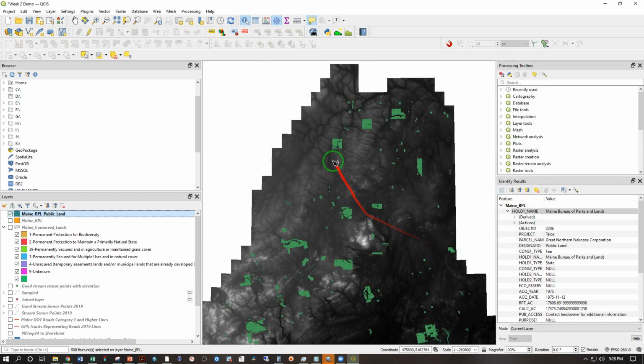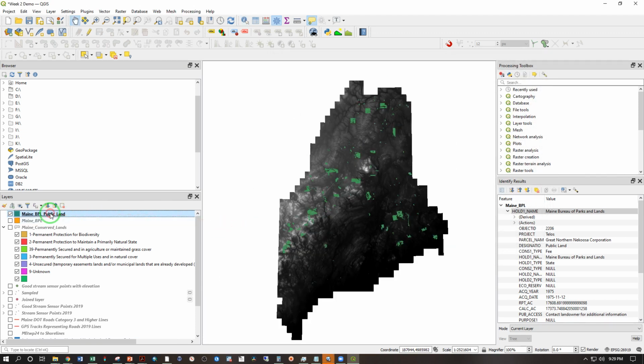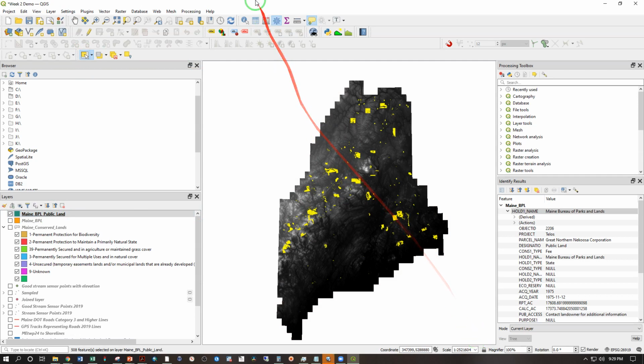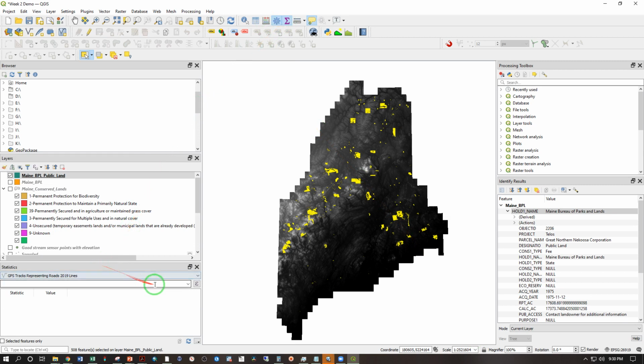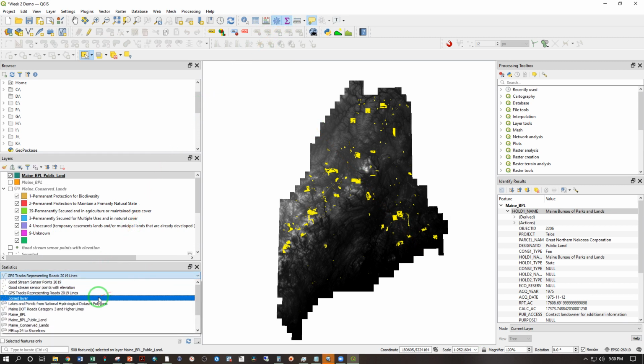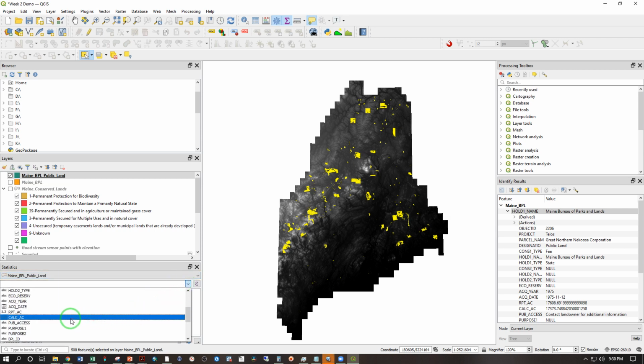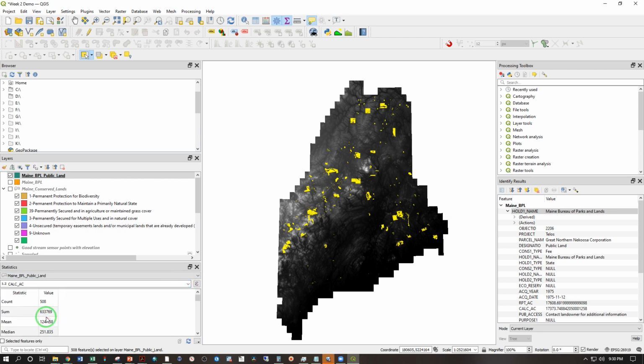Okay, there we go. So now we can select this, use our Select by Rectangle tool, click, hold, drag, release a box around the whole state of Maine, and then use our Show Statistical Summary tool. And we are going to want to make sure it's pointed at the Maine BPL public land, looking at the attribute, calculated acres, and we have a sum of 633,769 acres of Maine BPL public land.